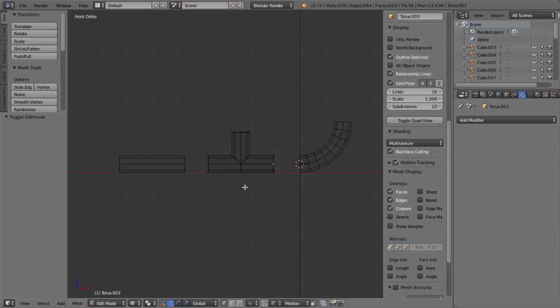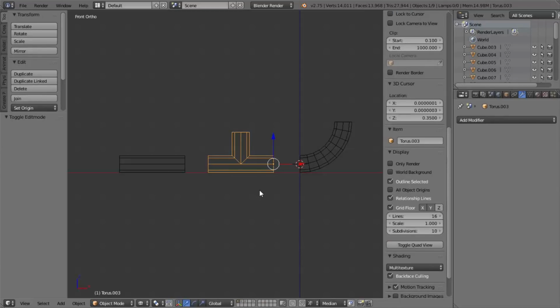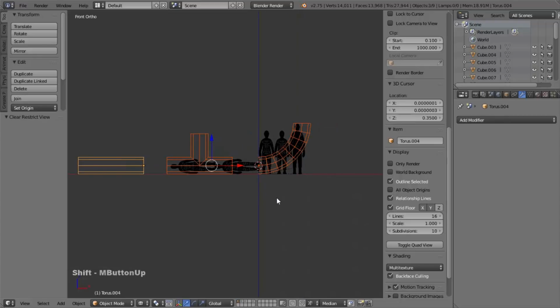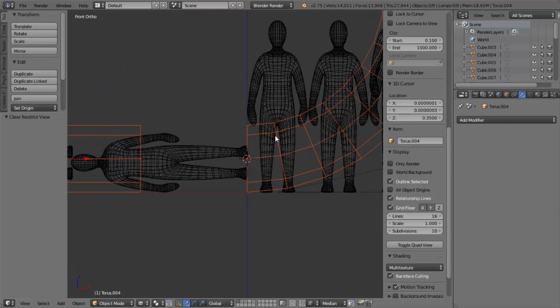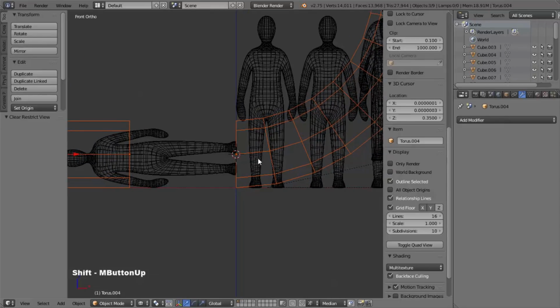Okay, so now I've got my three pipe sections, and next I want to duplicate them to make the smaller pipes at the bottom. So I'm going to tab into object mode and then press Alt H to unhide my characters. And I'm going to select my pipes, and I want to duplicate and scale them down so that the diameter of the pipe is roughly in line with the middle of this character's thigh. So I'm going to use the 3D cursor in this case.